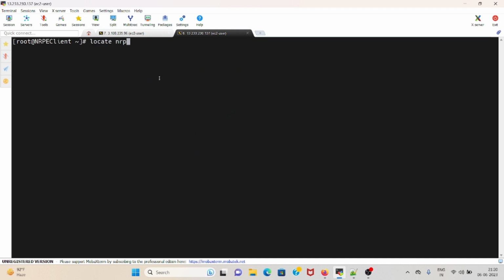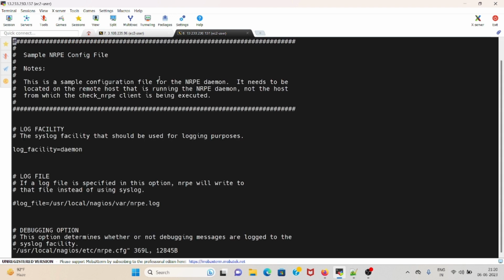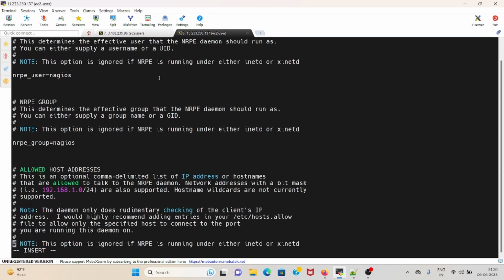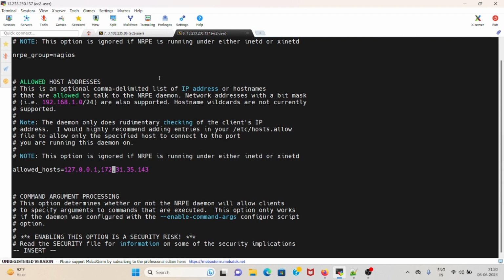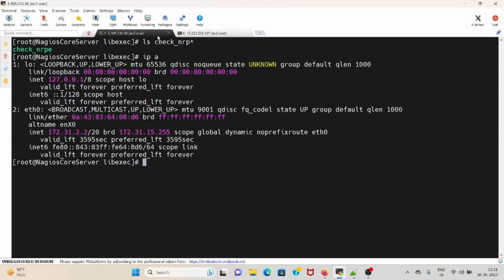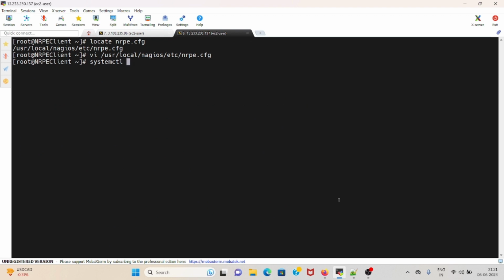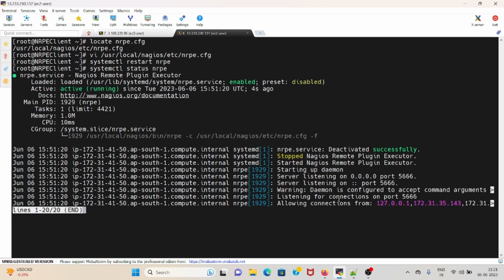Then I will try to locate nrpe.cfg. After that I will do a vi on /usr/local/nagios/etc/nrpe.cfg and I will add the Nagios server to the allowed hosts. Let me check, it's okay. Now I will save it, then restart the NRPE service. systemctl status nrpe. It's all good.